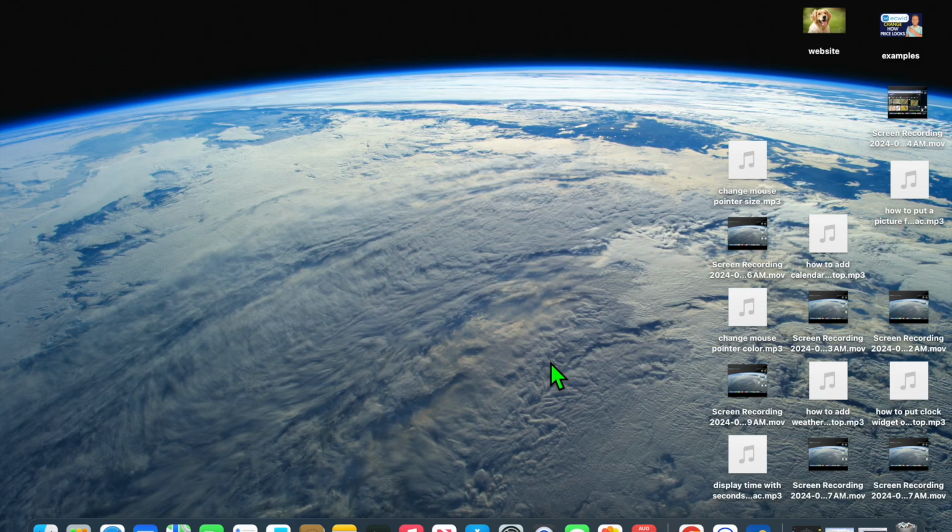In this tutorial, I'll be showing you how to make clock announce time on Mac. For example, on your Apple Watch, you can realize that they have a feature that will allow your Apple Watch to announce the time every hour. You can also do that on your Mac.